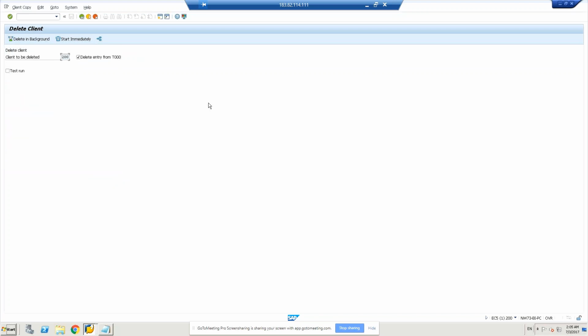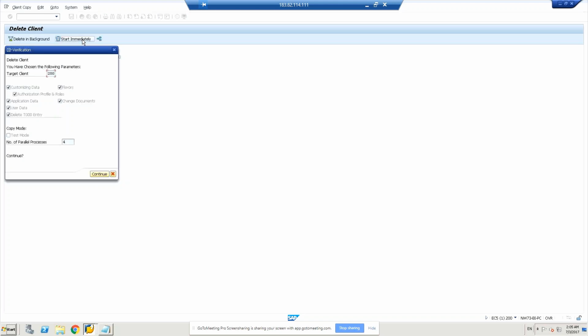Just for verification, start immediately. Just see the verification. What data will be deleted? User master data. Just click on start immediately. So you get a verification. Now see what type of data is deleted. Everything is deleted: customizing data, application data, user master data, user authorization, everything.